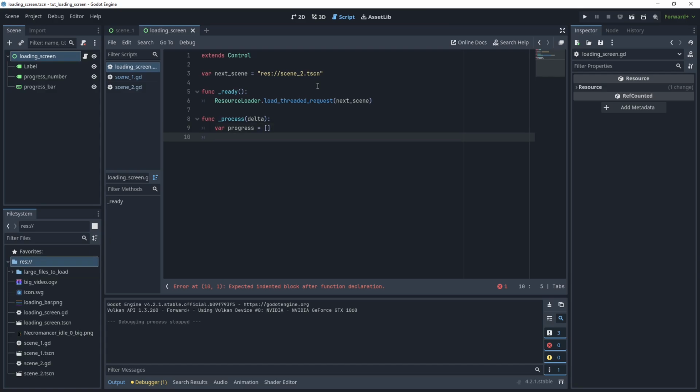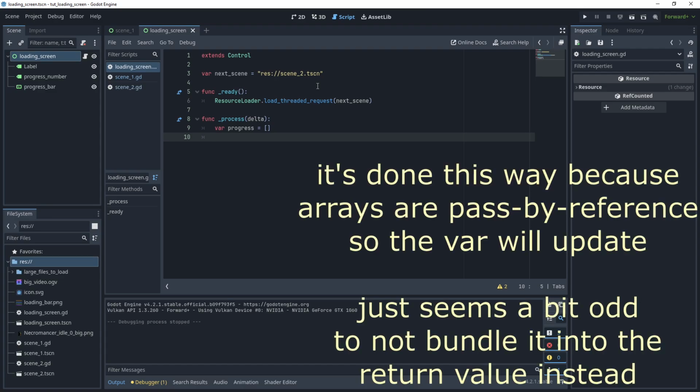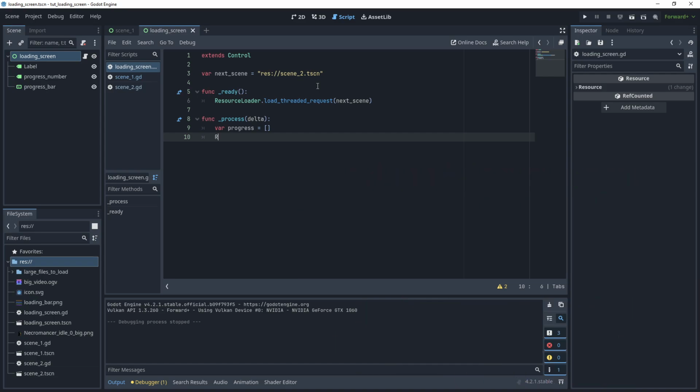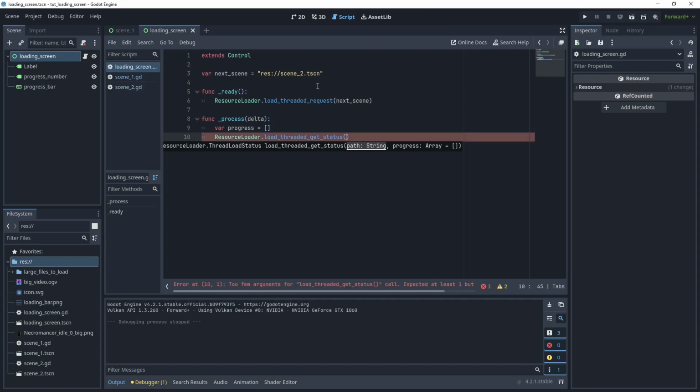Now what we can do in the process function is say var progress equals an array, and this has to be an array because that's basically just how it's implemented right now in the ResourceLoader. I'm not entirely sure why it's implemented this way, but here we are. So we have our progress as an array. It's just going to have a single number in it after. We can say ResourceLoader.load_threaded_get_status, because we want to know how close to loaded this thing is, right? So we want to be able to display a number like 10% loaded or whatever. We can just say our next_scene is what we want to use here, so it knows what we're trying to get the progress of, and then our progress variable.